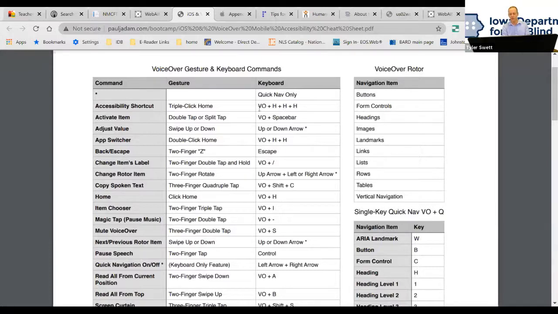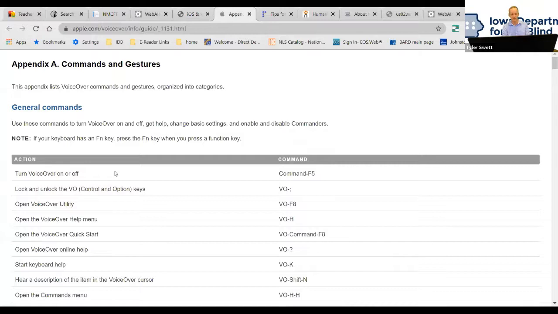But you can customize that key on most screen readers. And then this is the same thing, just spelled out a little differently.